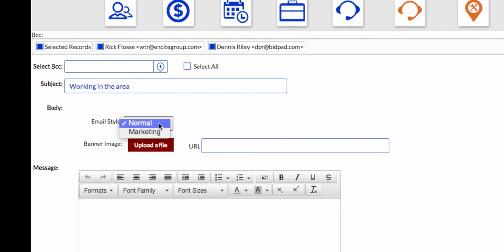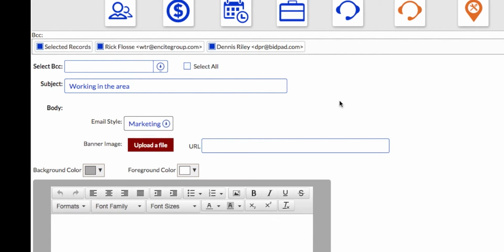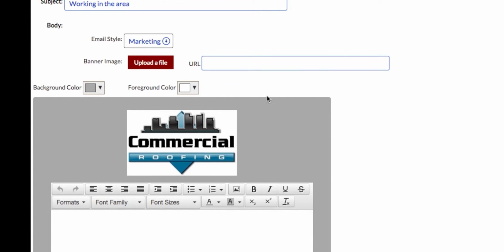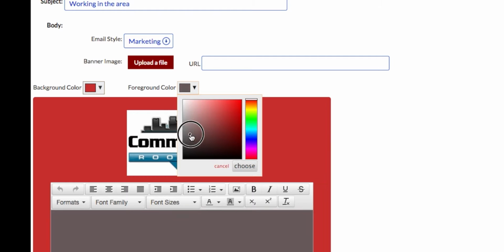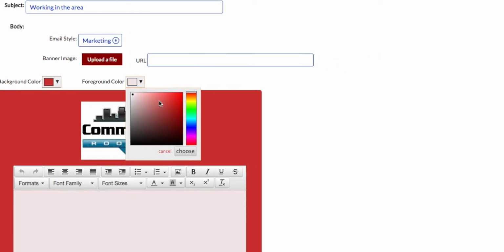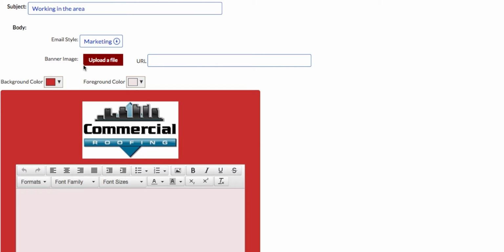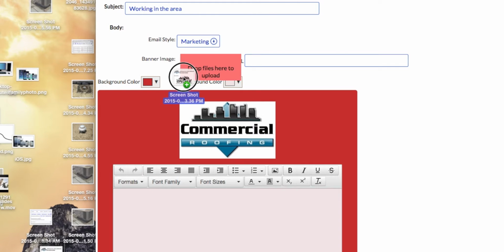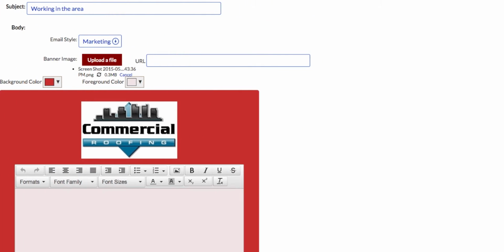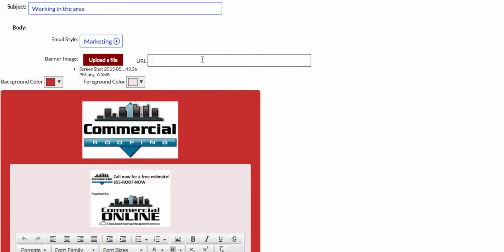Now, email style is a toggle between normal and marketing. If you choose marketing, you'll have the option to put together more of an eye-catching type of email, where you can choose the background color as well as the foreground color to put something out there that sets yourself apart. Now, next comes the banner image, where you can drag in an image to go along with your email that ultimately, when your prospects click on the image, it will bring them to maybe a page on your website. Maybe they fill out a form on that page.